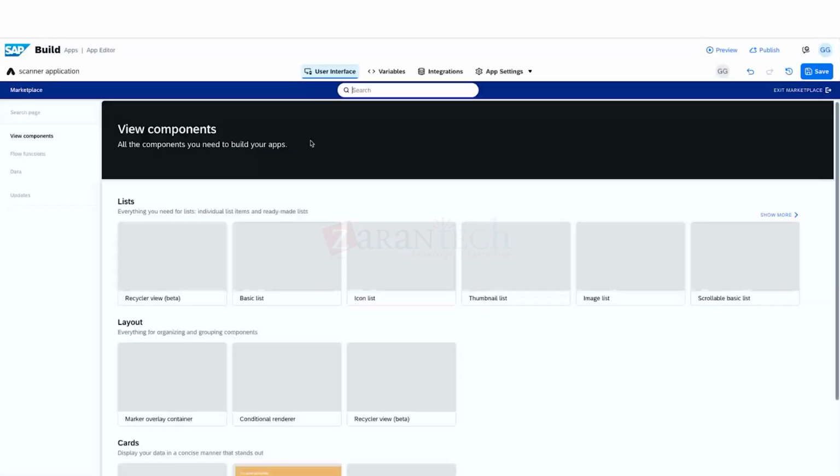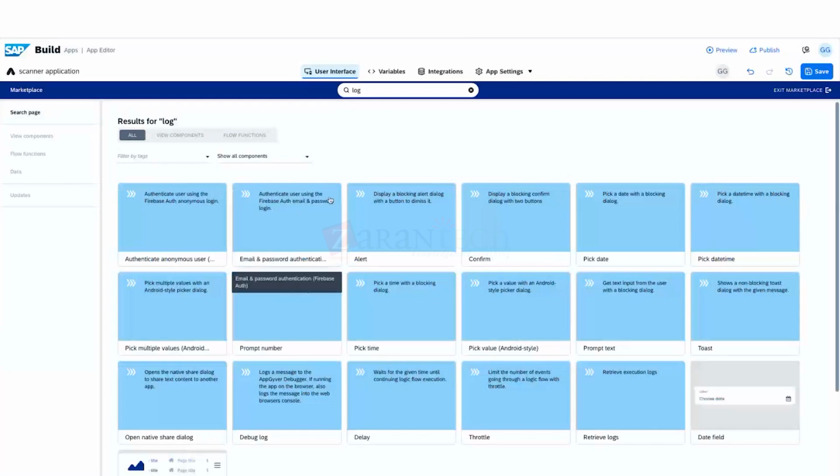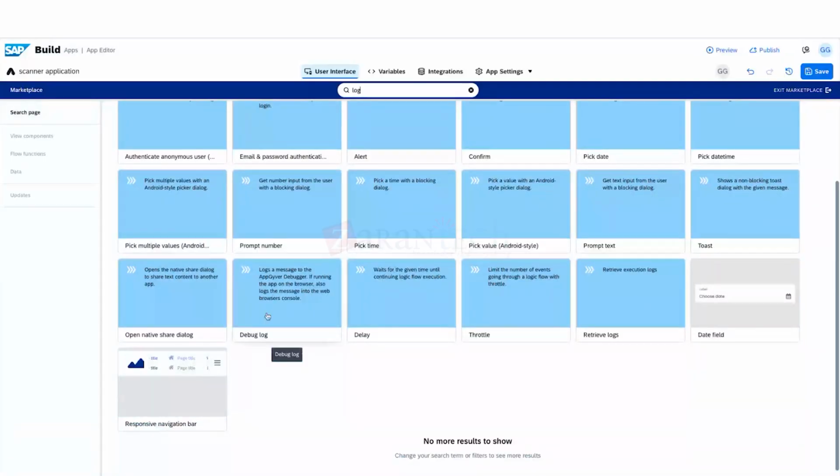So go to the marketplace and add the log. Okay, enter the selection for that. You will see the debug log here. So if it's running the app on the browser also, the log message goes into the web browser console. So this is the one which will help you in such logging cases.